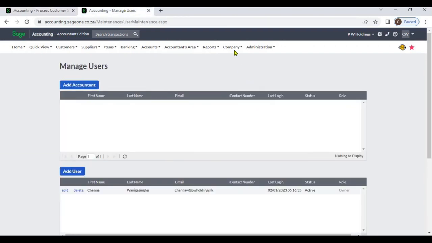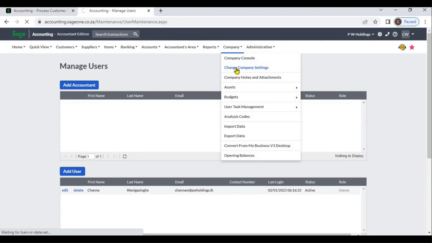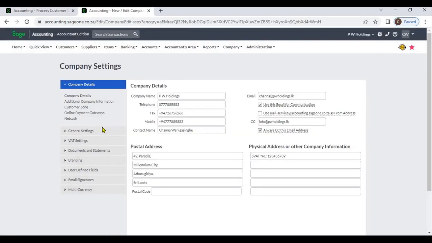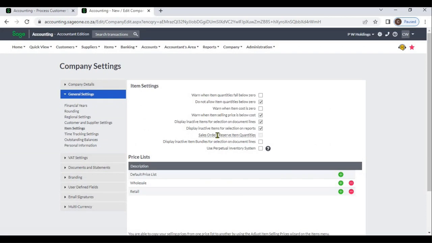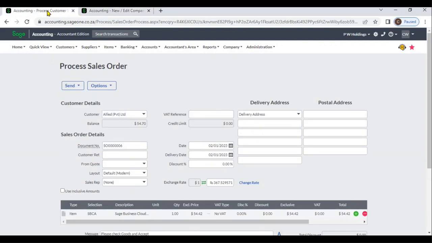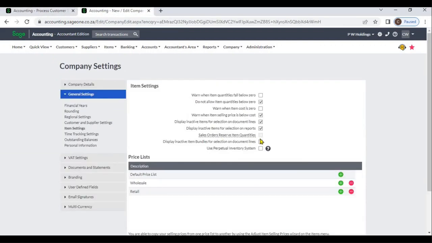When you are setting your company settings, if you want to reserve sales order quantities, you can go to general settings, item settings. There's an option, sales order reserve item quantities. If you check this checkbox, the system will reserve these sales order quantities. If you uncheck, the system will not reserve item quantities.